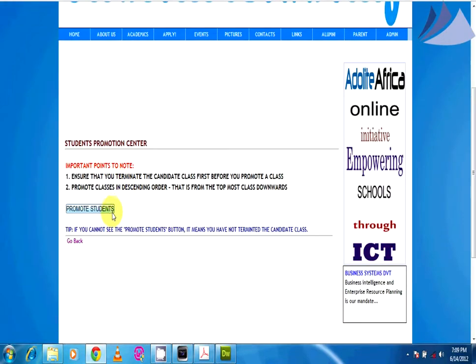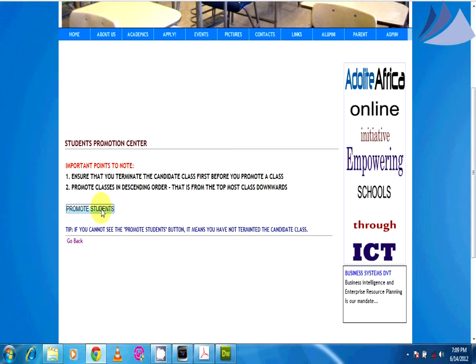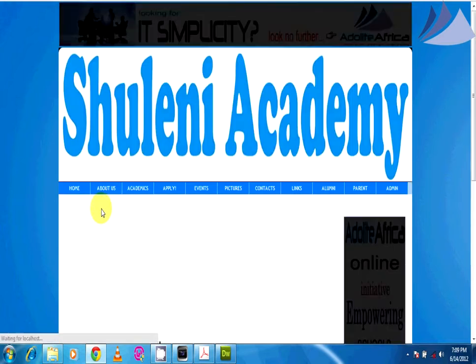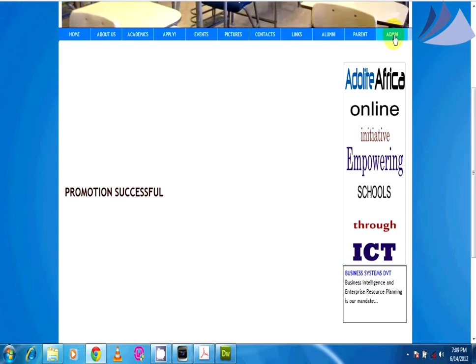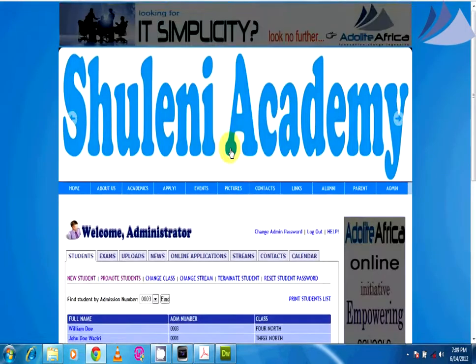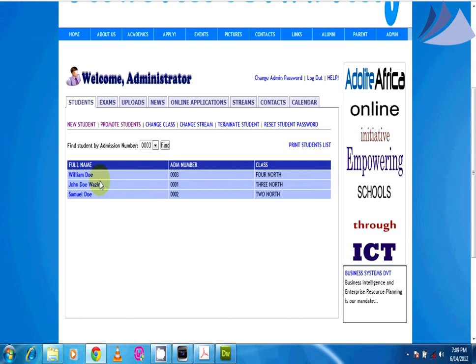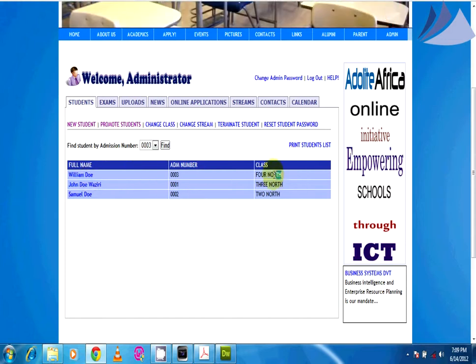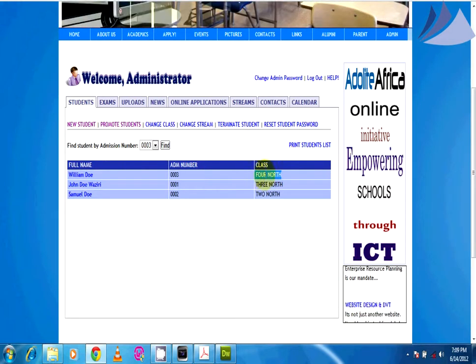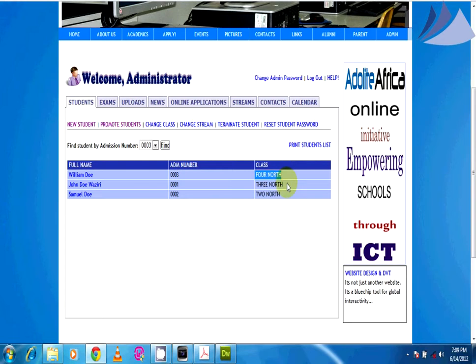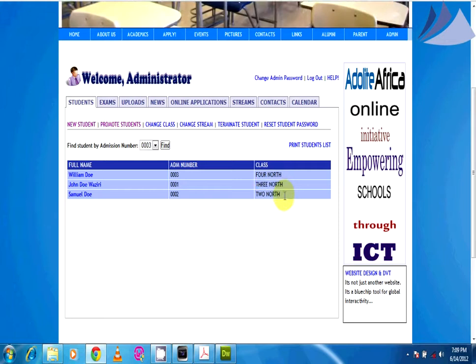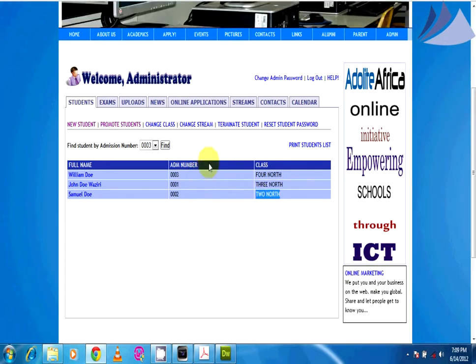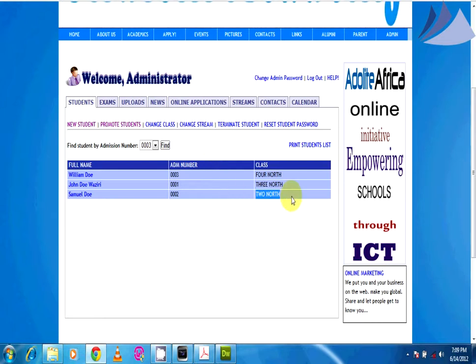The button does appear, so there is also an option to promote them. When we promote them, and it gives you the notice, and you click on the admin link so that it takes you to the admin homepage, you'll note that they have been promoted again. In this case, the student has been promoted to class 4, this one has been promoted to class 3, and this one has been promoted to class 2. That's it for now. That's how you promote students.